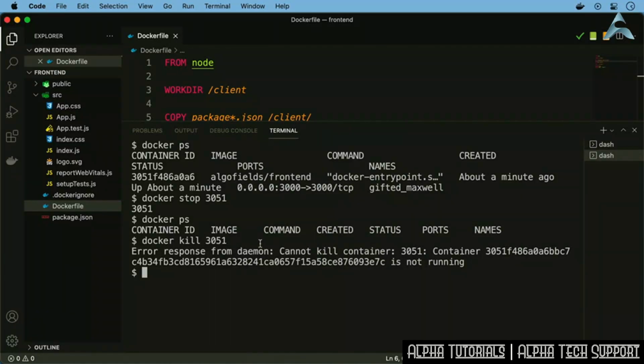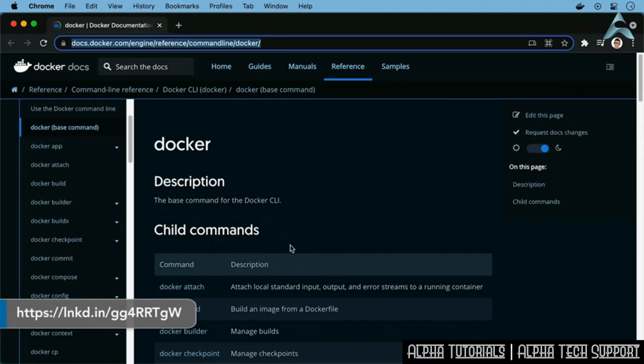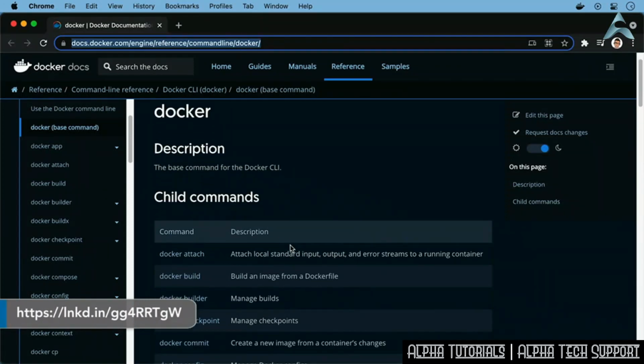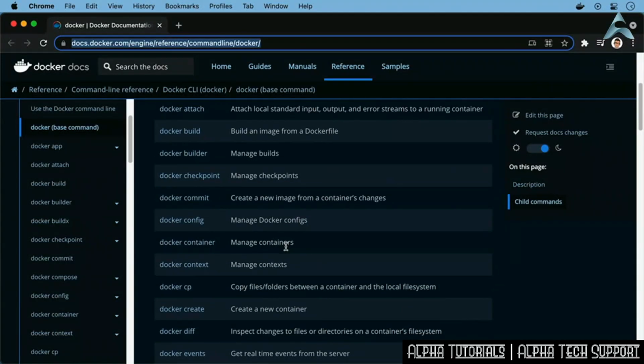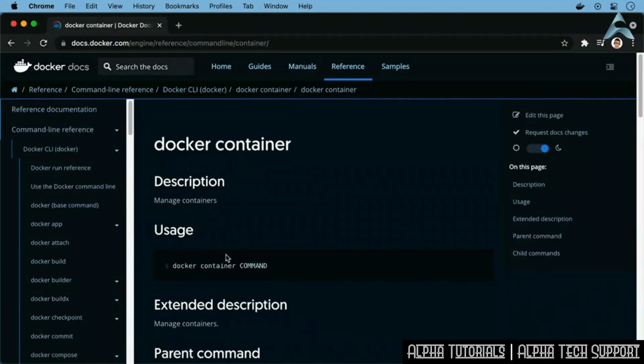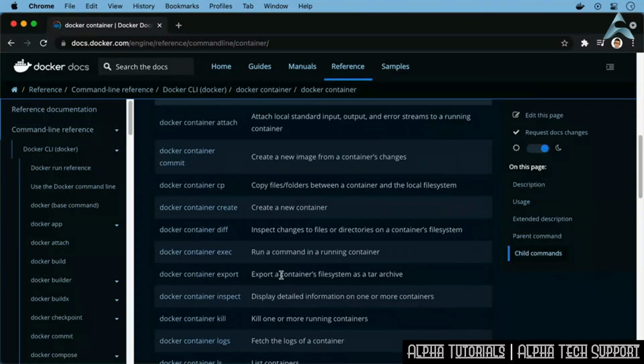Now there's dozens of other commands that you can do inside of Docker. And if you're curious about it, these are all the commands that you can use with a Docker container inside of your CLI. And this is the link. So if you're curious about anything, you can actually click on the command and then take a look at what the command is and what it does and so on and so forth. So this is how you actually run a front-end container inside of Docker.